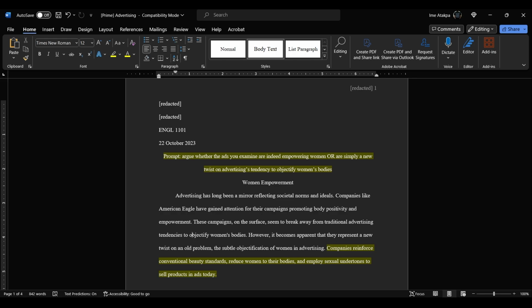But part of that 5-paragraph essay is that in your thesis, you want to have some kind of statement that alludes to the main points that you're going to talk about in your essay. In this case, we do have the 3 that we are going to talk about: reinforcing conventional beauty standards, reducing women to their bodies, and employing sexual undertones to sell products in ads.